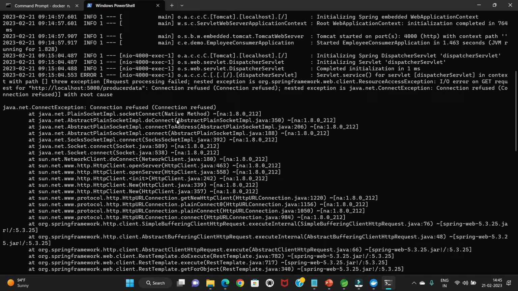So we created two Docker images, one for producer and one for consumer, and the two Docker images are running on two different containers. Okay, so they are unable to communicate with each other. Means when the consumer calls the producer, the producer is not responding. Okay, so they are unable to call each other. So that's why now we need to create one network, and in the same network we need to run both containers, consumer and producer. So let's create the network now.